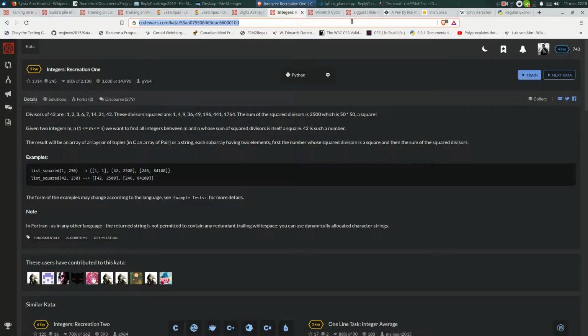Alright, then hitting it again with another CodingKata. Divisors of 42 are 1, 2, 3, 6, 7, 14, 21, 42. These divisors squared are 1, 4, 9, 36, 49, 196, 441, 1764. The sum of the squared divisors is 2500, which is 50 times 50, a square.